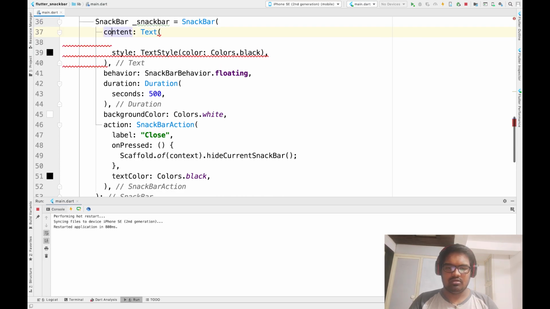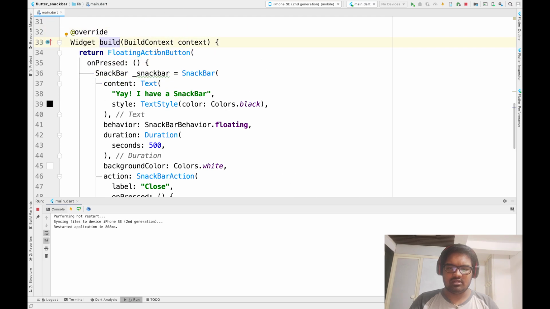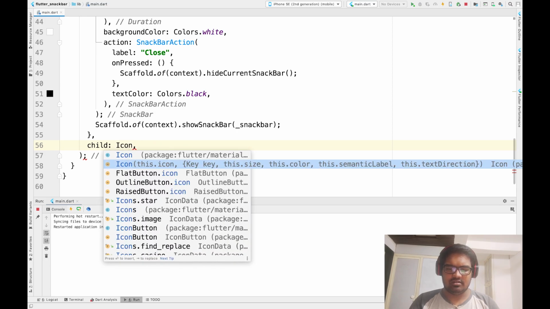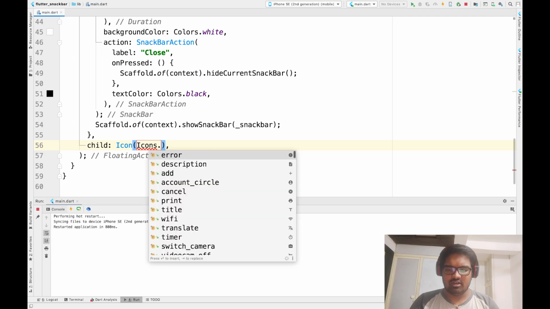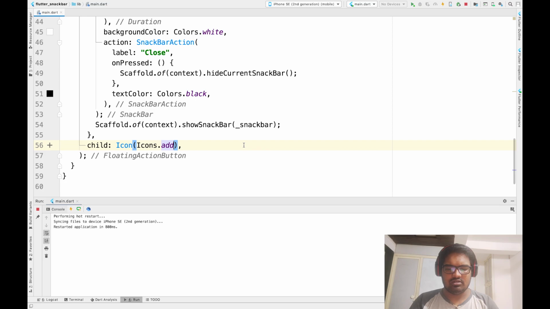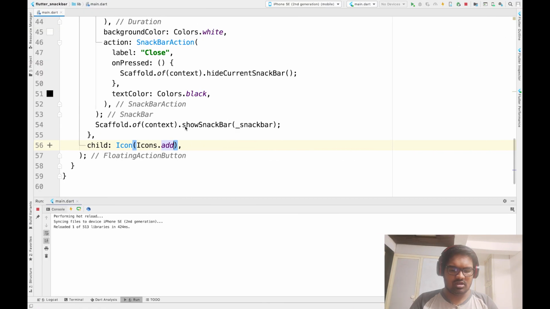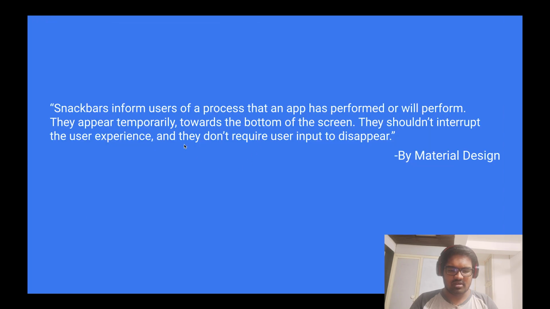So this is what is bugging me, and I don't like the content over here. I was for a floating action button because it looks weird over there. Now I can tap the plus floating action button. So you get a snackbar, we can close it. You get a snackbar, we can close it.